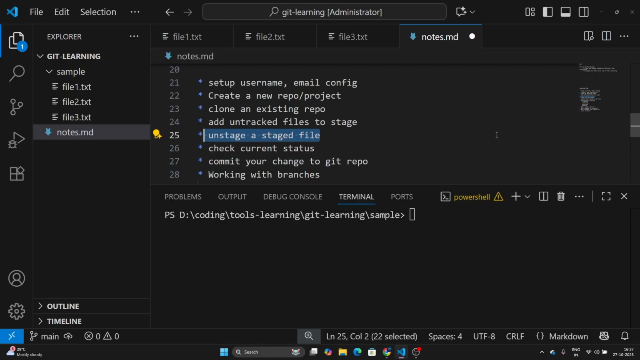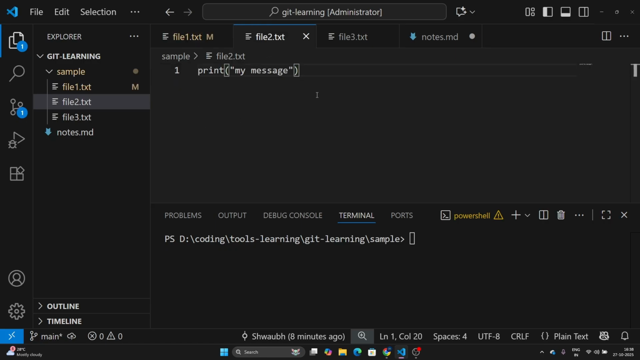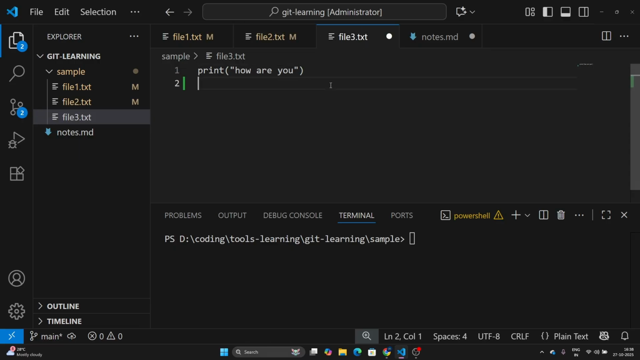Now let me tell you one use case where you might actually want this. Let us say you have file1 where you added one line of code. In file2 you added another line, let us say print ABC, and in file3 you added another line, let us say print 1 plus 2.